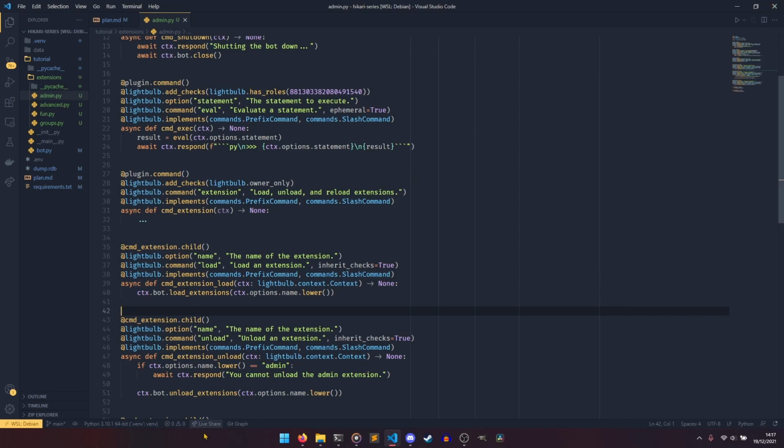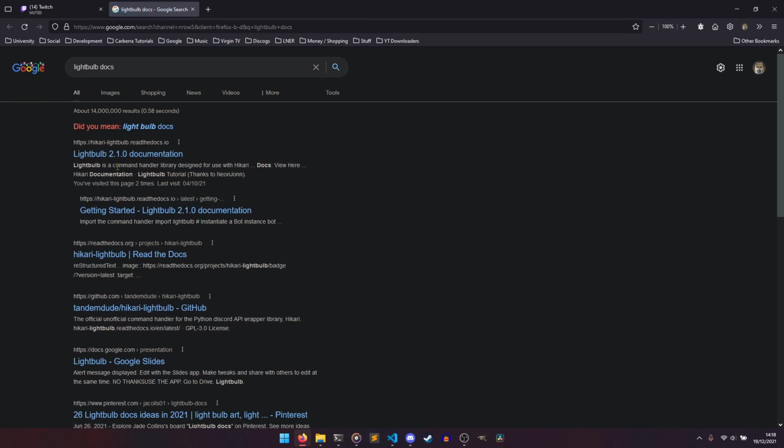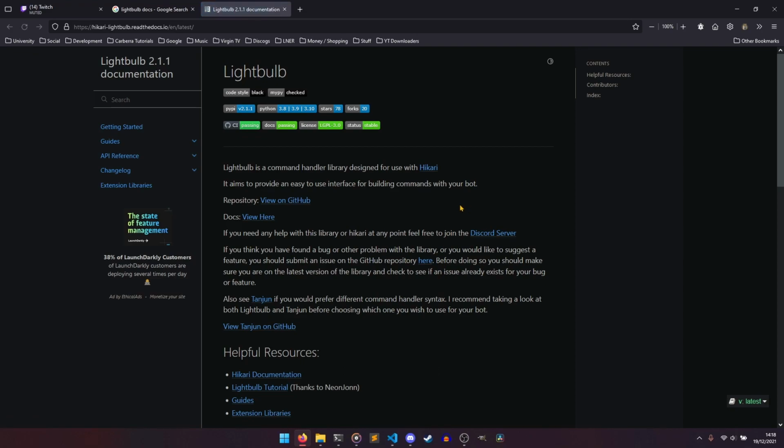Oh, for God's sake, I went over here to open Firefox. It's going to take me a little while to get used to that, I think. Just bring this over. Lightbulb docs, 2.1. Oh, we probably are actually using 2.1, aren't we? Okay.